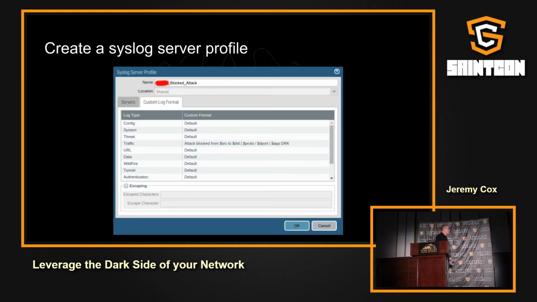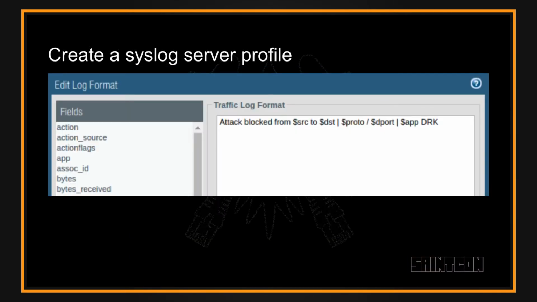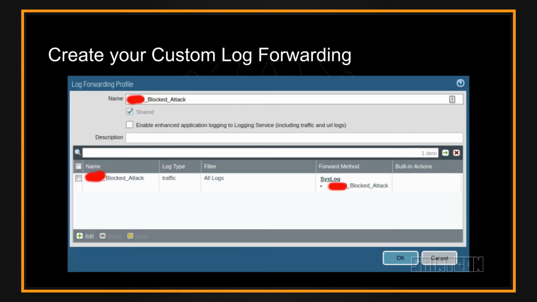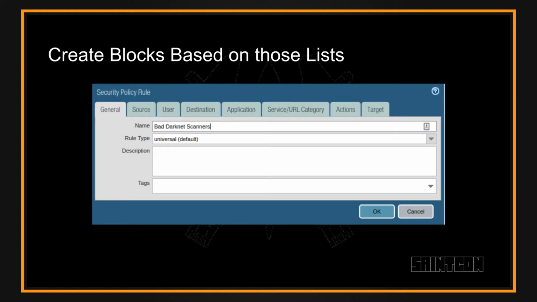We're then going to go into the custom log format, and we're going to change the log to something that looks like this, which is attack blocked from source to destination, the protocol, the destination port, the application, and then I like to add on that DRK at the end so I know exactly why it was blocked, what reason it was blocked. Okay? All right, and then after that, you're going to create another custom log forwarding, and you're going to say this is the blocked attack. You're going to assign it to that server profile, and you're going to push it out to the log server. And, yeah, go for it.